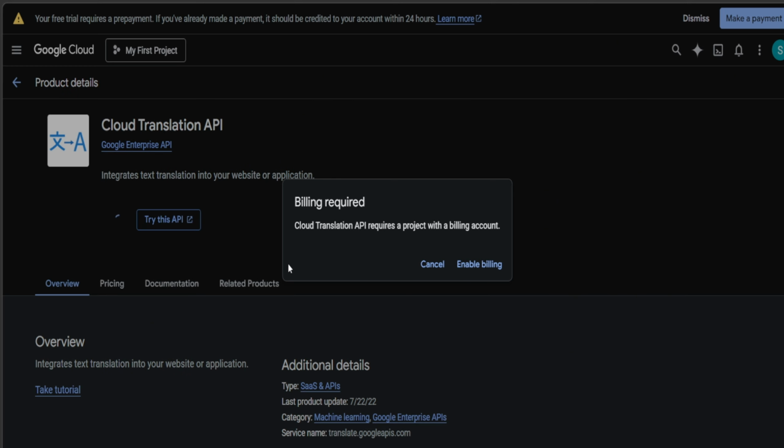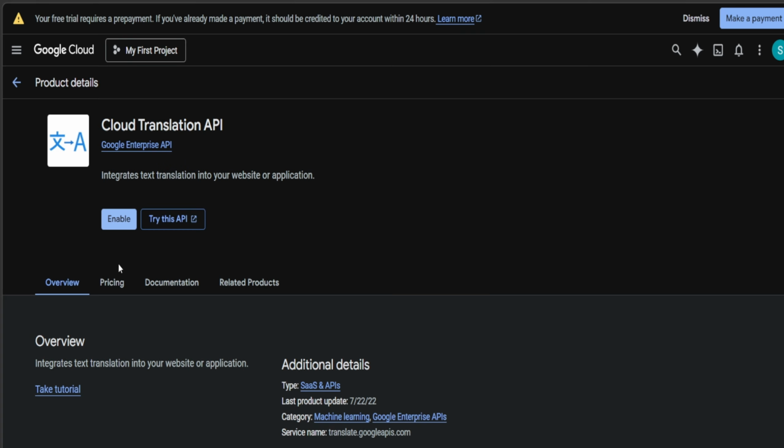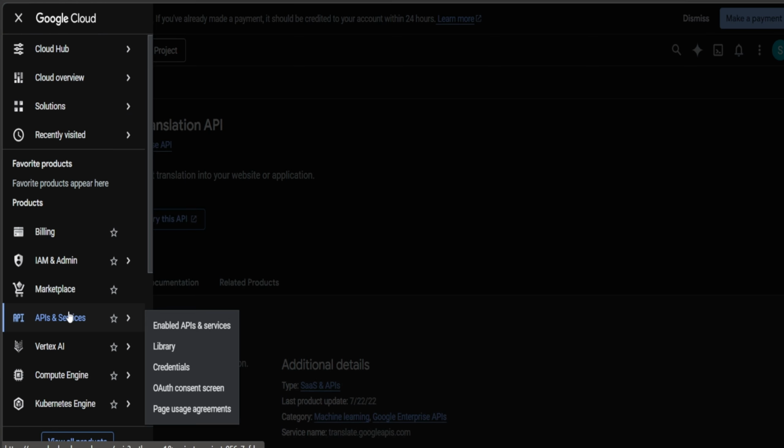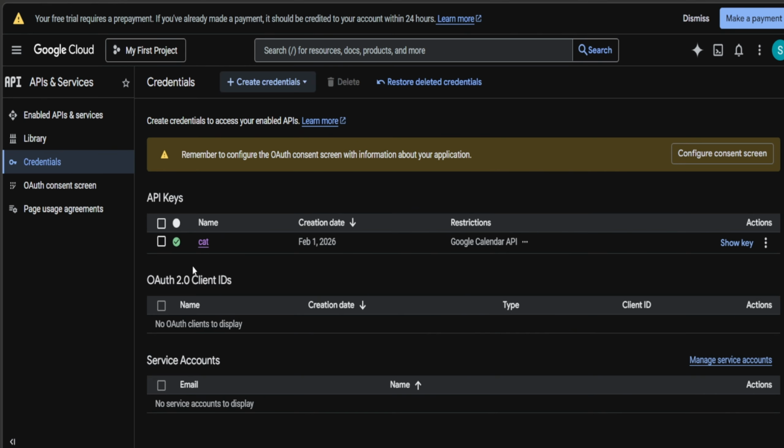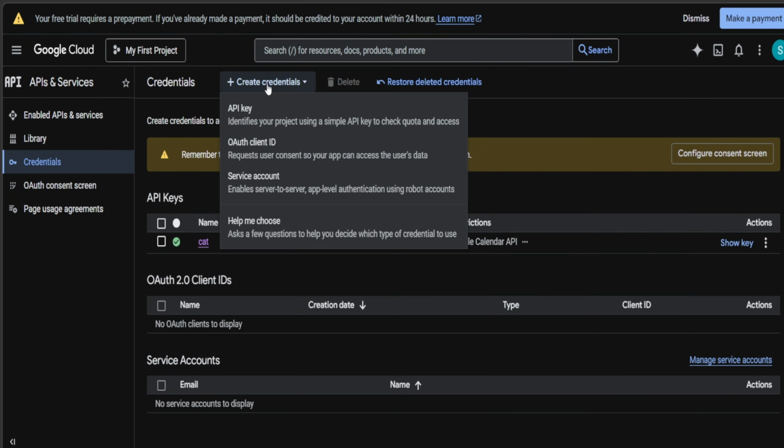Pricing's over here if you want to see, but once you enable that, you can go ahead and either go back to your APIs and services and then go to your credentials. In your credentials, you're gonna have to click on create credentials, which is right here. Then you can choose API key, and then Google will instantly generate your API key, which you can copy and then use in your app.